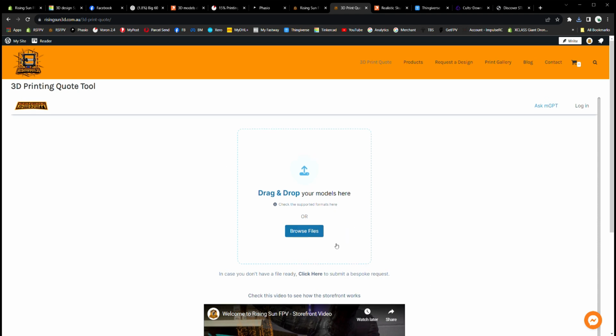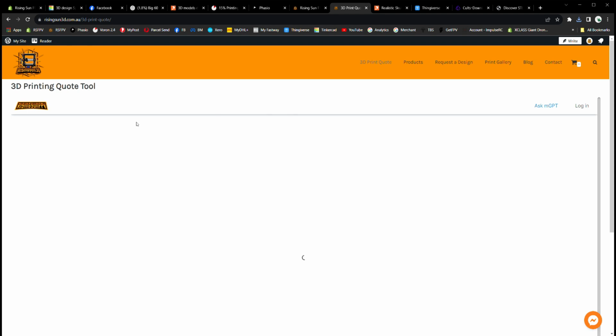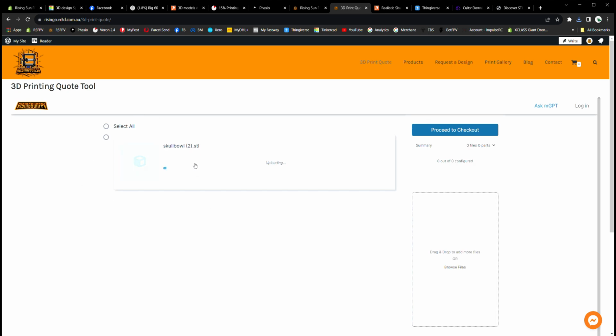Now, we're going to have a drag and drop your models here or browse files. What we want to do is browse the files here. We want to select our skull bowl here, open it up. This is then going to upload the model into the 3D printing quote tool. It's going to upload it here.